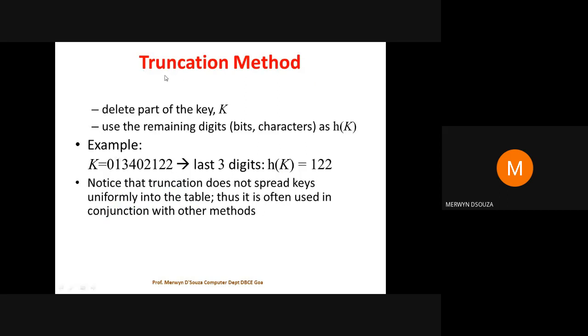the next hash function is the truncation method. In the truncation method, what you do is basically delete a part of the key. Truncation means you are deleting something. So you are deleting a part of the key k, and then you use the remaining digits as the hash value. So consider the key k that you want to insert into the hash table. I could make a rule that says use the last 3 digits as the hash value. I'm just making a rule.